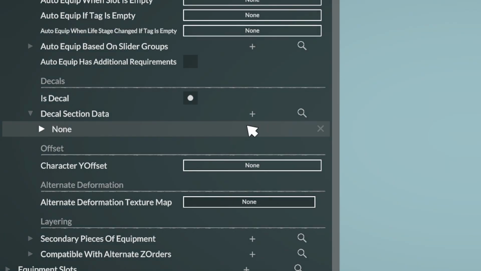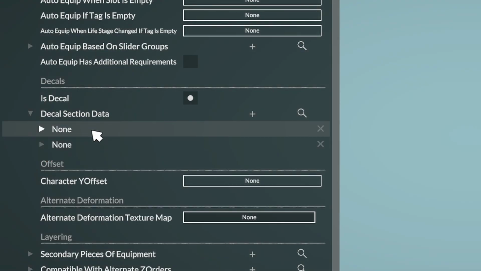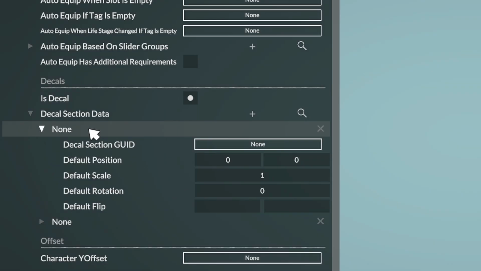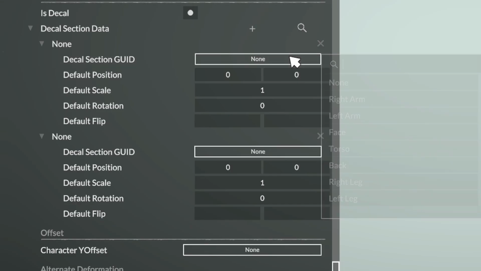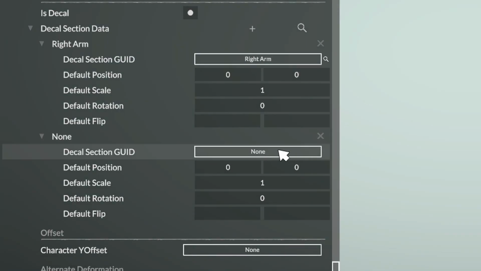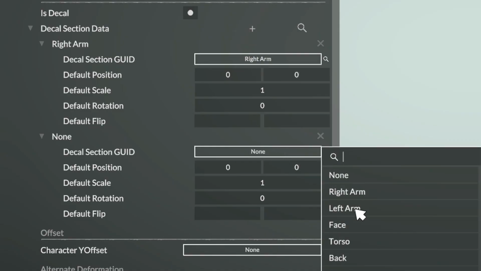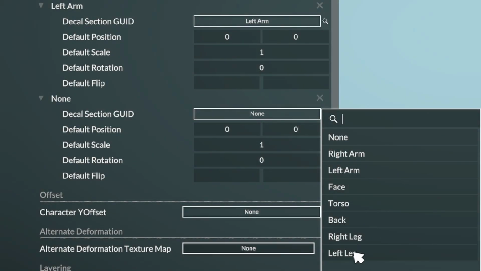Next to decal section data, click the plus button twice to create 2 None subfields, which you're then going to open up. And this is when it gets good, and we're also almost done, so hang with me. These are the fields where we're going to assign which body part to place our tattoo on. So I'm going to select right arm for this top one and left arm for the second one. And while we're here, why not? Let's add a third, and this can be left leg.